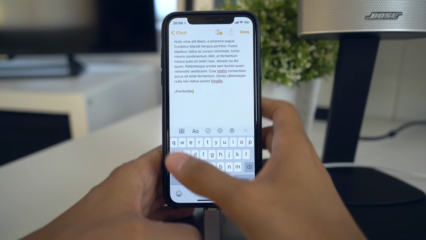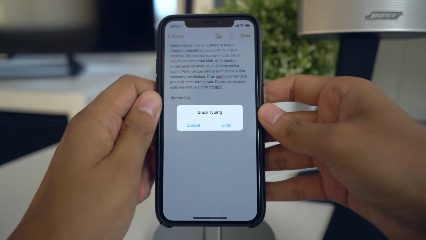When you're typing, you can shake your phone and it will give you the option to undo typing.